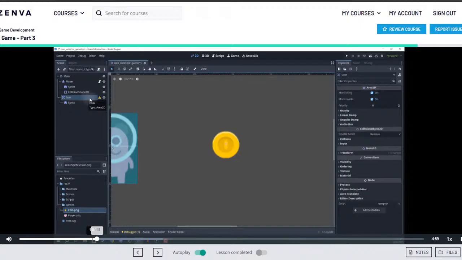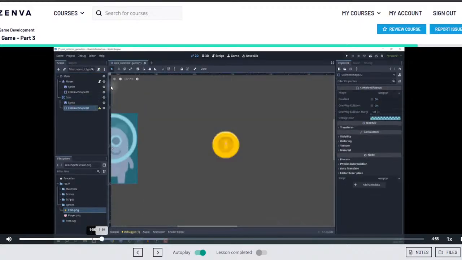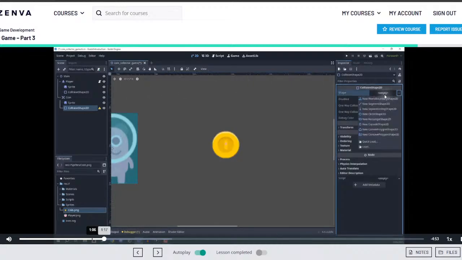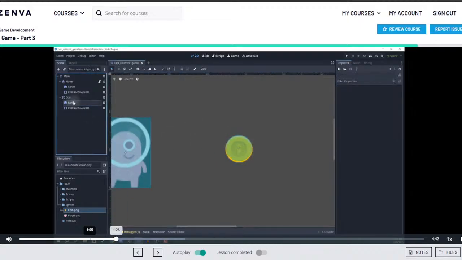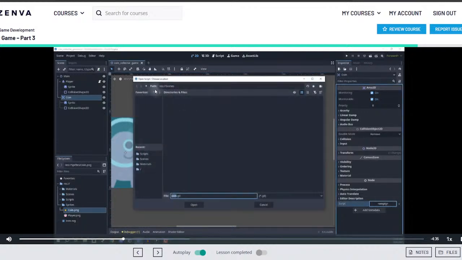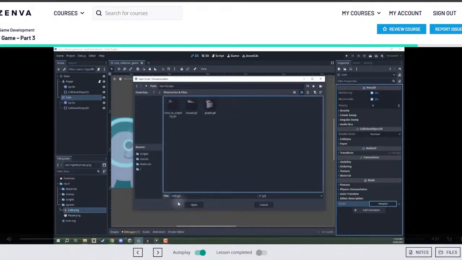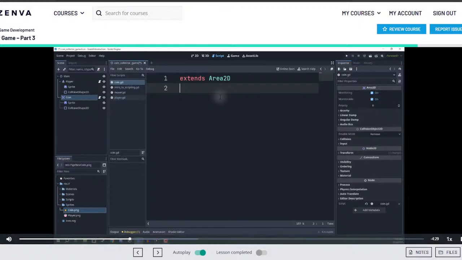Now with an Area2D, we also need to add a collider. So I'm going to add in a CollisionShape2D. And in the inspector, we are not going to make the shape a rectangle, but rather a circle because the coin is round. So we can select that and then change the size just like that. There we go. Next, what we need to do is select the coin, go down to the inspector and create a script for it. This script is going to be in my scripts folder, and I'm going to call this one coin.gd.